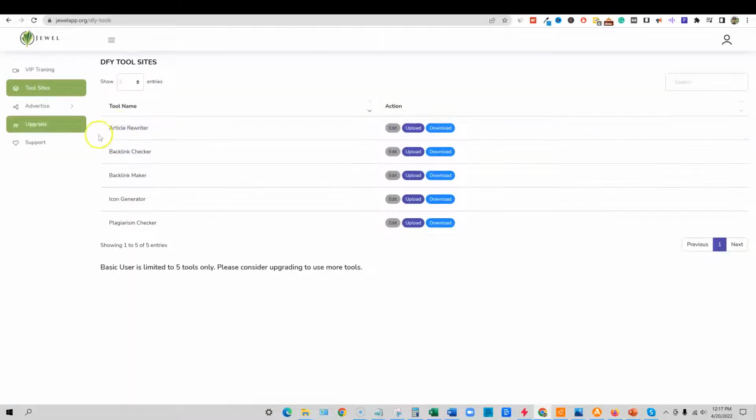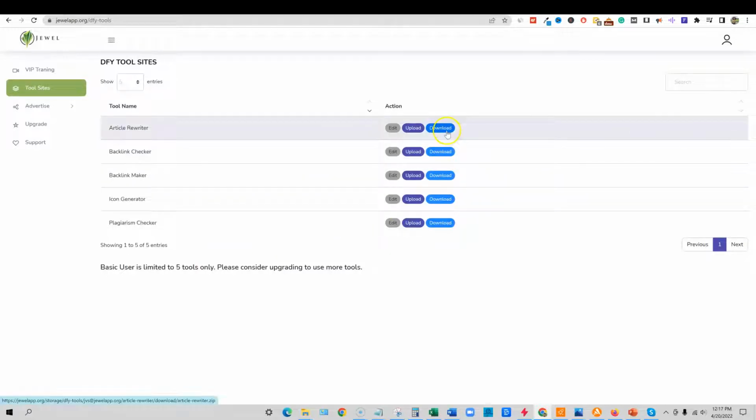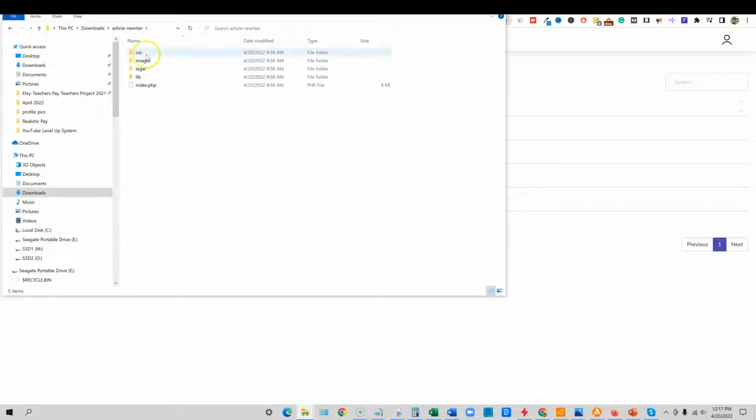Now on the front end, you're going to get the article rewriter, backlink checker, backlink maker, icon generator, and plagiarism checker. You get the plagiarism checker on the front end for $12. All you're going to do is download this, right? Once you download one of these, you're going to get all the files: the CSS files, the images, the legal, the lib, and the index PHP.